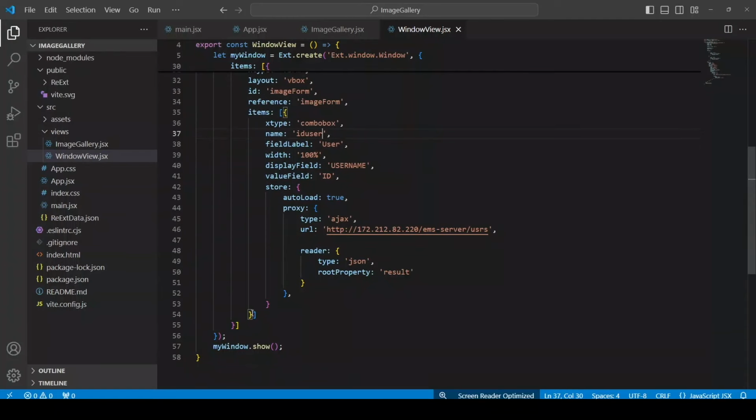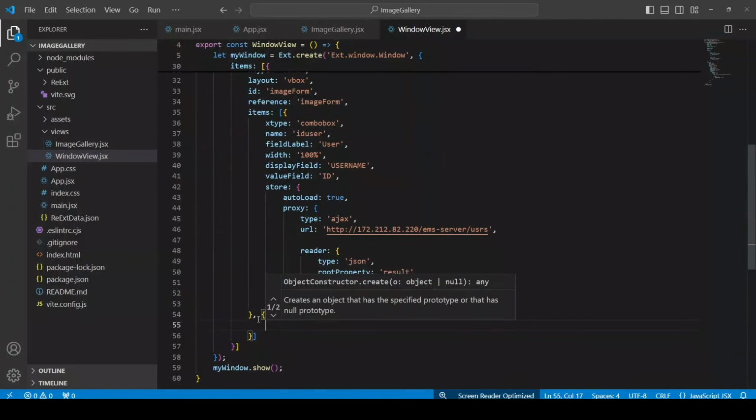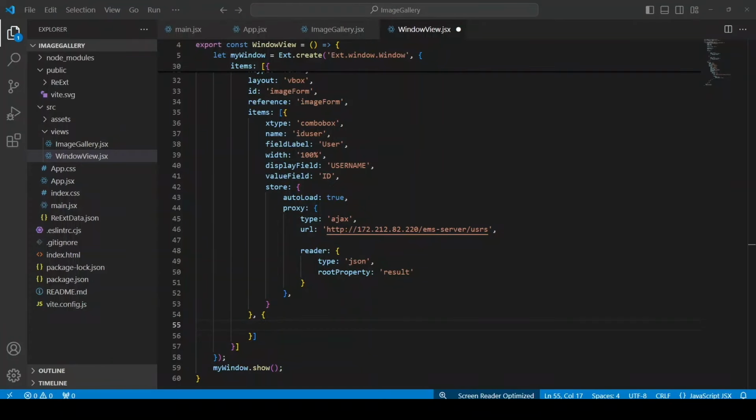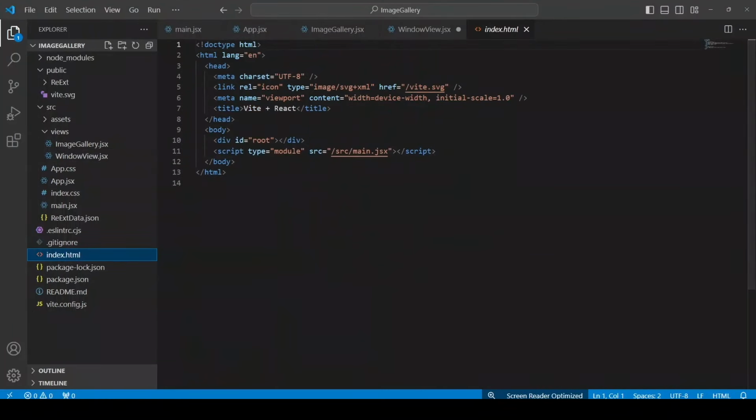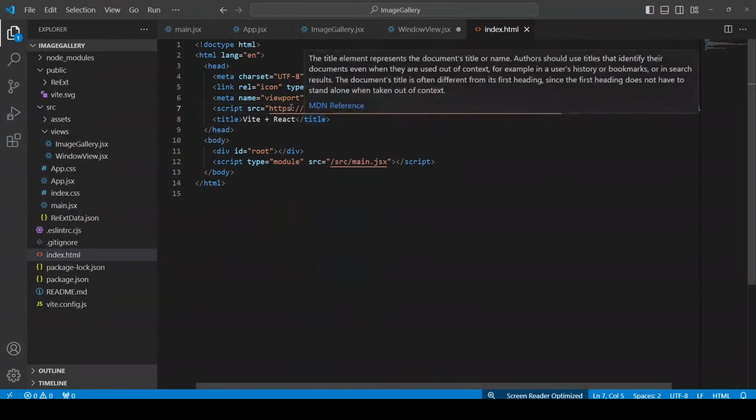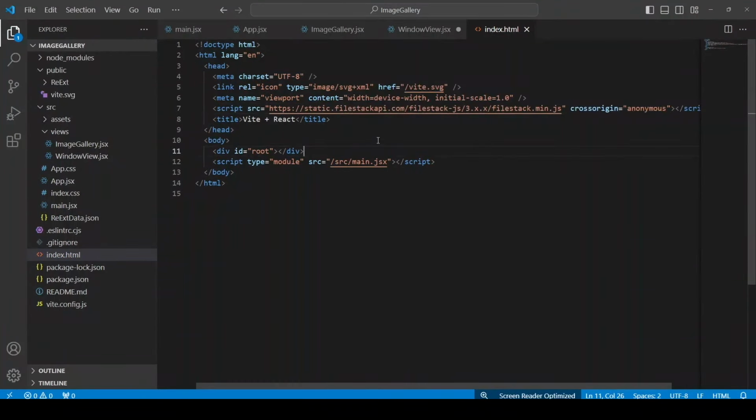Now that we have the combo box, what's next? It's to create our image selector from Filestack. This is a little bit more complex. To do this, there's something that we haven't done yet, something that we're missing, but it's quite simple to do. It's basically just going to the index.html and adding Filestack to our header. Okay, basically all we need is this line. This is how we load the API. Then I'll go back to the window view.